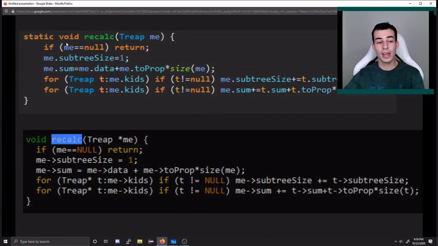I pass in some treap. If that treap is null, then I just return immediately. Otherwise, I want to set up all of the values for this treap based on the treap's 2 kids. So this treap will, in order, figure out what its sum is, what its subtree size is, and anything else that we want to store that's specific to this problem. In this case, all I want to do is range sum, right? And I guess the propagate value. So I just store the subtree sum. So I calculate the size. Initially the size is 1. But then for each of the kids, I add the kids' subtree sizes as well. So I recalculate my subtree size.